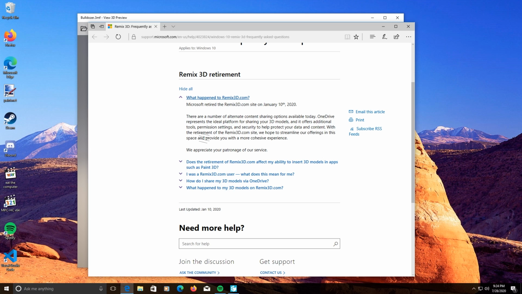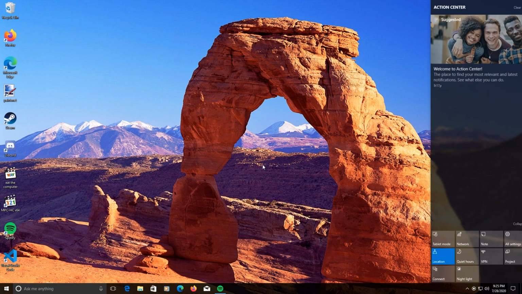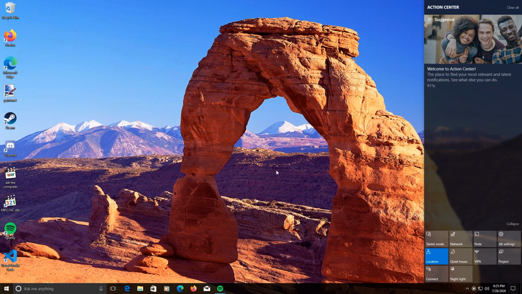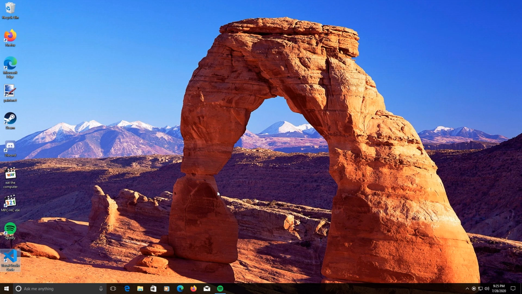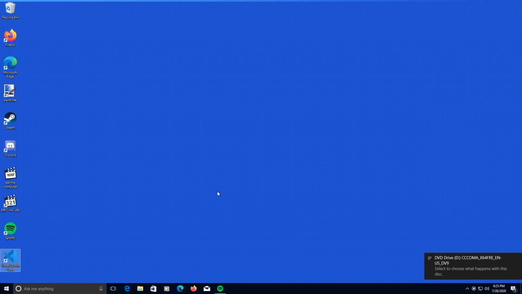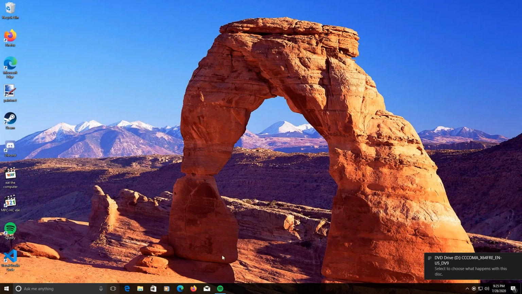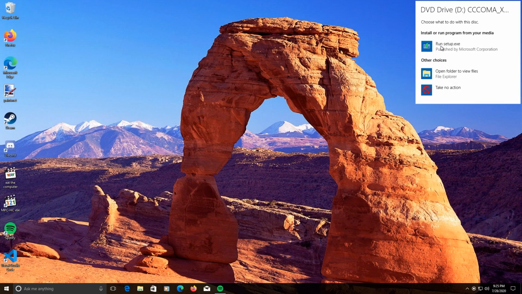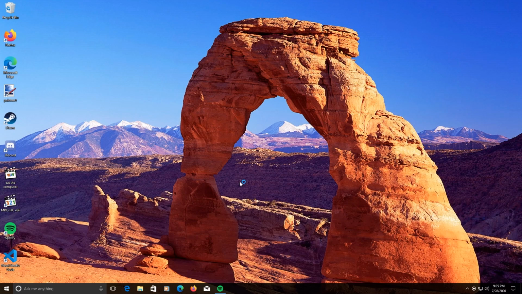But that's a waste, because Microsoft made a huge big deal about 3D and the future of 3D, but that never took off. The Action Center now greets you saying, "Welcome to the Action Center." So that's pretty much it for the Creators Update. Next up is 1709, aka the Fall Creators Update.